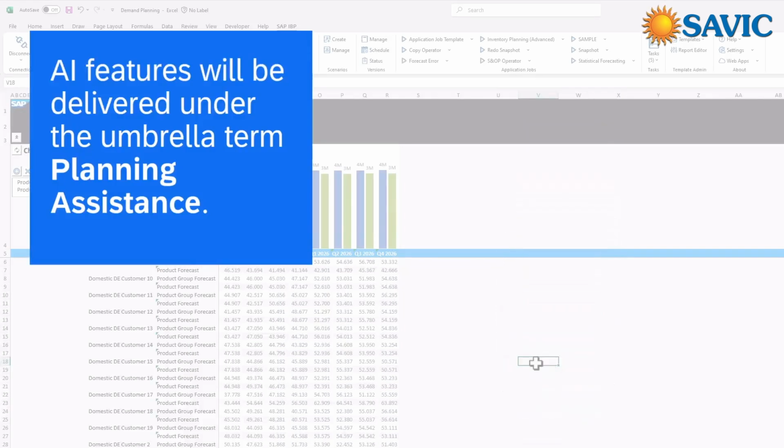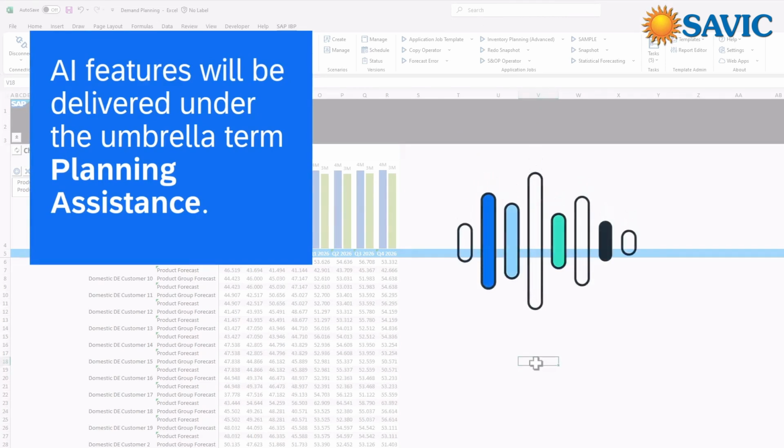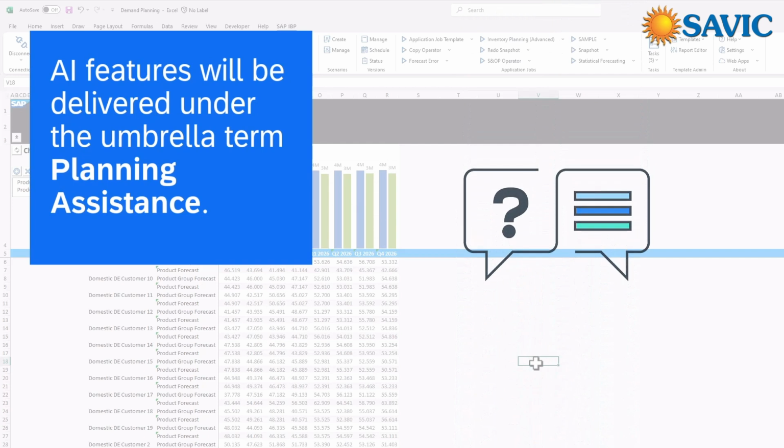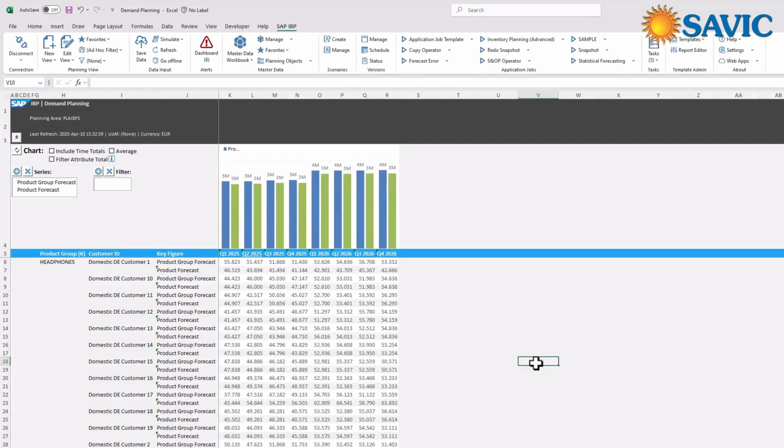Now, with Planning Assistance, you can describe the SAP IBP formulas that you want to add using natural language. Planning Assistance then generates the SAP IBP formulas for you based on your description. This way, you don't need to consider the technical details, such as functions and parameters, that are required for setting up SAP IBP formulas. As a first step, we want to calculate a delta between the two key figures shown.